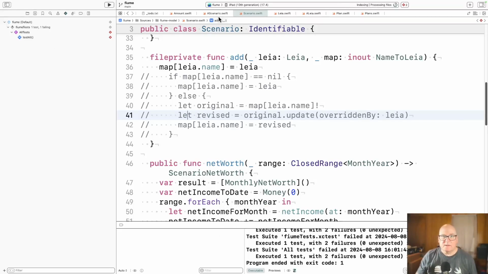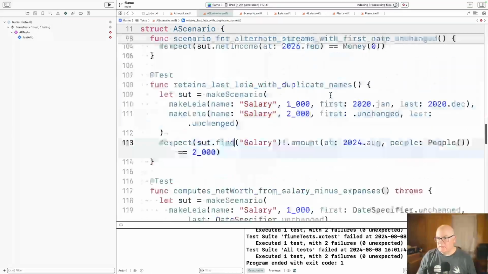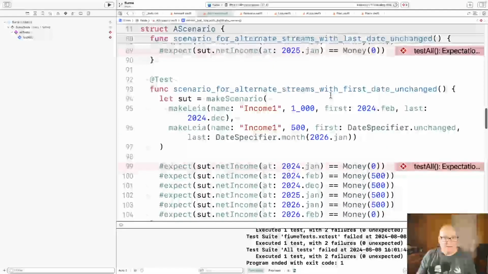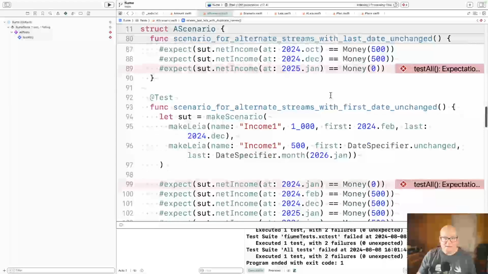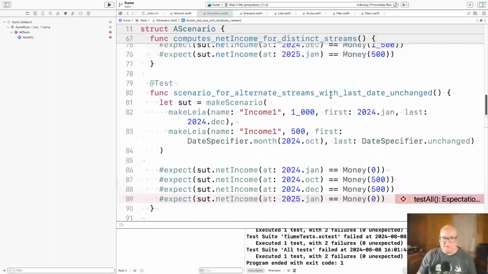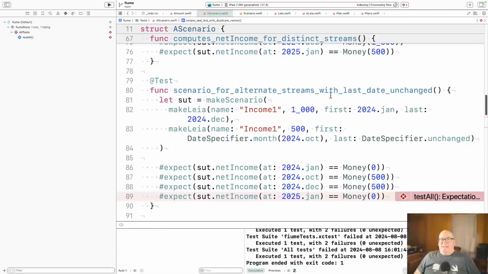Where are these scenario failures? Oh, both in here, good. Okay. Yes, that's a real failure. Okay, good. Scenario for alternate streams with last date unchanged. Yeah, I think this goes away. This is no longer the behavior we want.